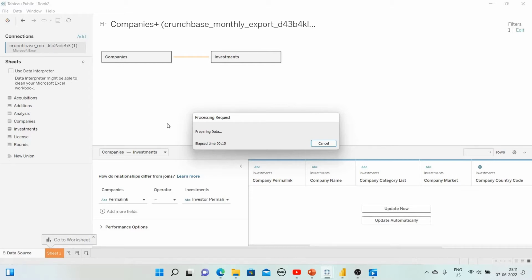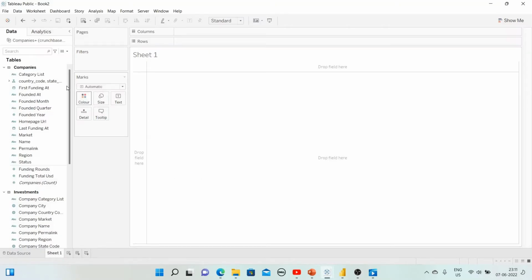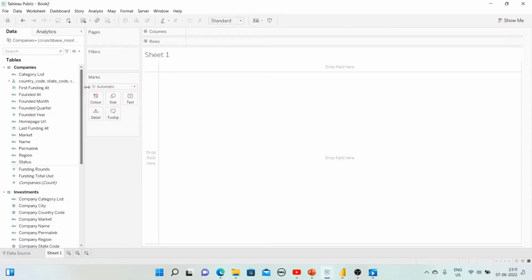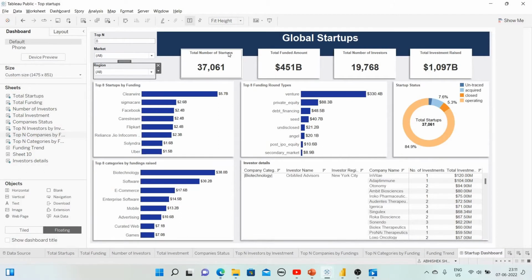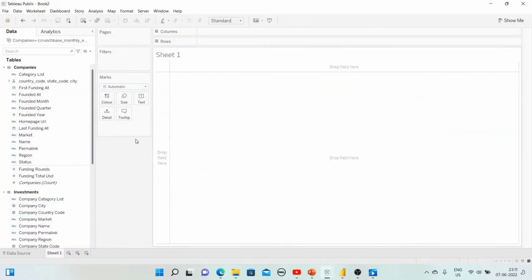Initially it will take a bit. So now this is our worksheet. So to start with, what we need to create first, we will create the 4 bars: the total number of startups, the funding amount, number of investors, and the investment raised, right? So let's give this worksheet a name: total number of startups, right?